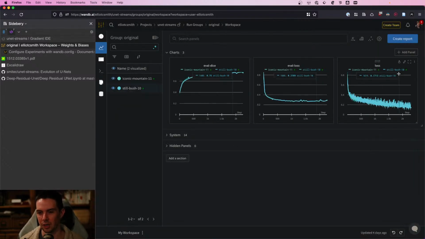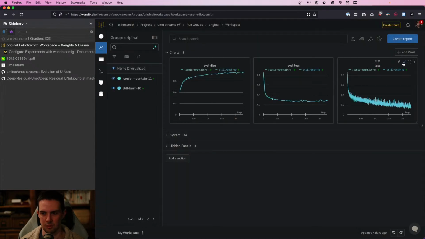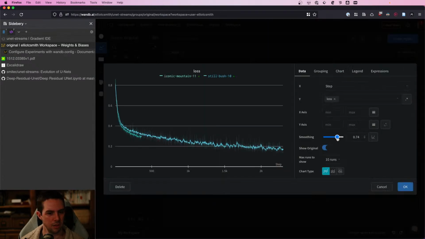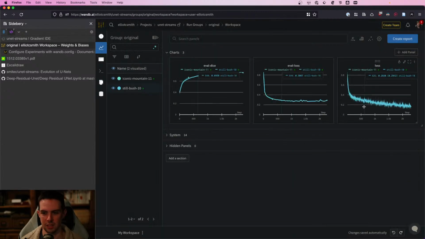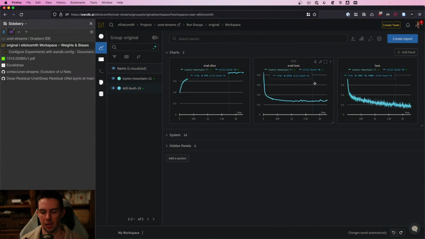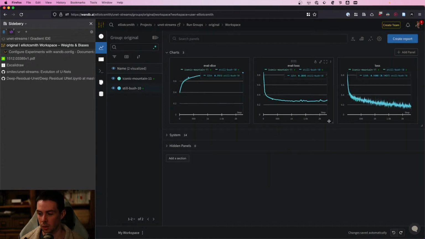So we'll let this run, and you can see here as well, this is the training loss. It gets pretty spiky, so what you might want to do is add some smoothing, which makes it a little easier to compare. As expected, aligning those images makes the loss a bit lower, and I would imagine that over time the eval loss will come down as well. But we're not here to talk about all this.